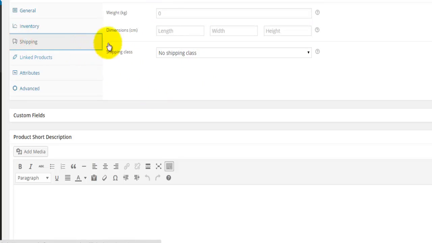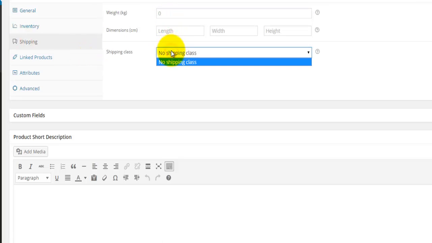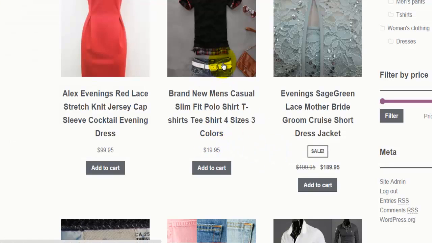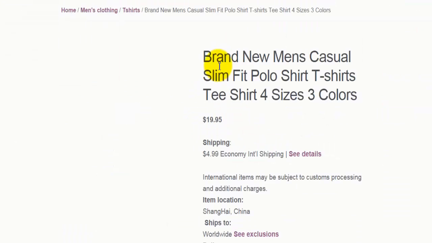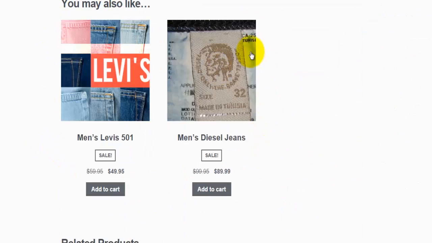Okay, so this is all you have to do when it comes to actual stock. In the shipping, you will add some information on the weight, dimensions, and shipping class, and basically this is all dependent on the item you're trying to sell. Linked products, now we come to linked products. So if I was to open this particular item here, down the bottom there are some linked products.